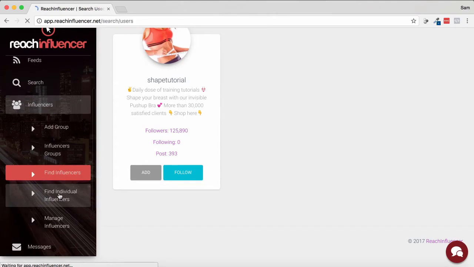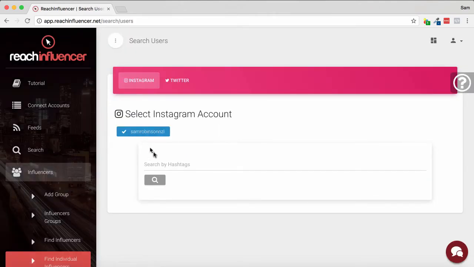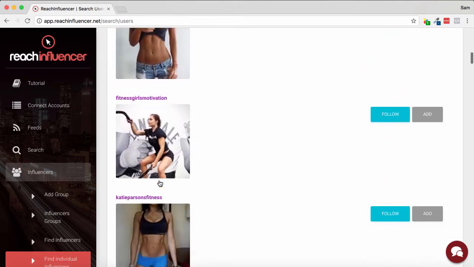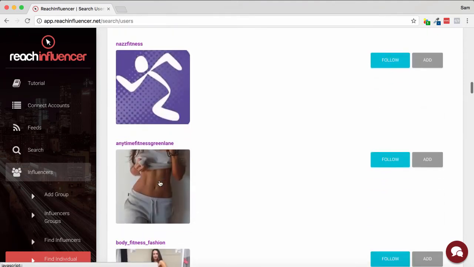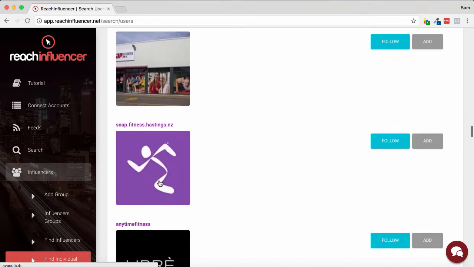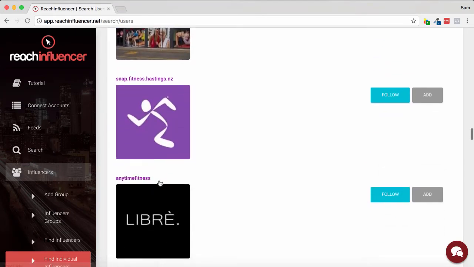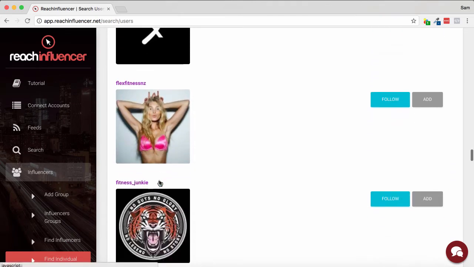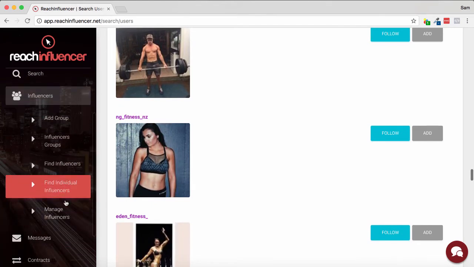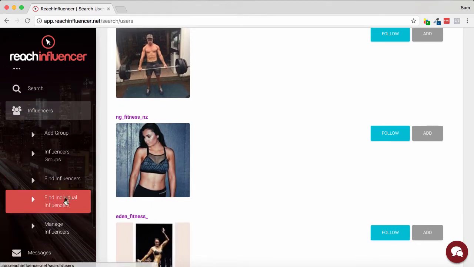So here we go. Now you can find individual influencers as well. If we go down to here and we go fitness, we click search. Here it is. These are probably more like individual profiles. I'm not 100% sure what the actual difference is between this and actual influencers. I think these are more low-key influencers, smaller profiles as opposed to the huge ones that you saw. It looks like there's a bit of local stuff in here for my IP as well, so that's quite cool.